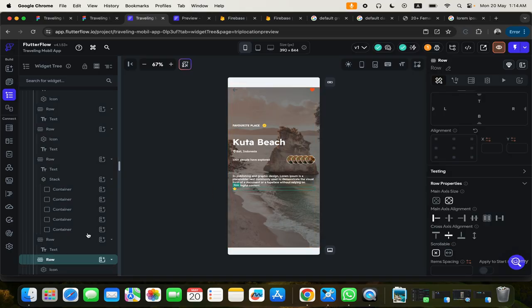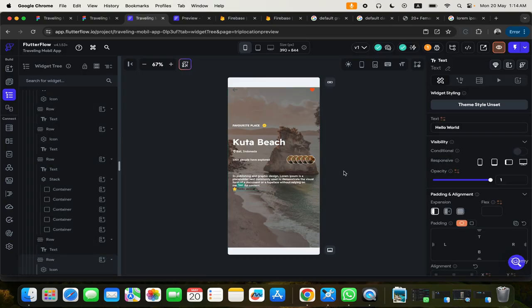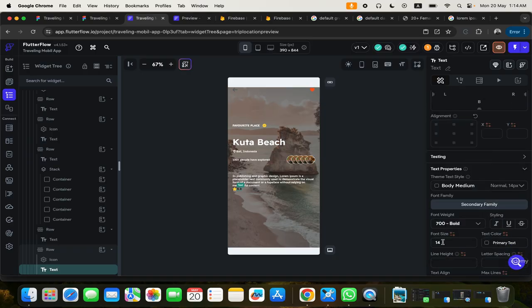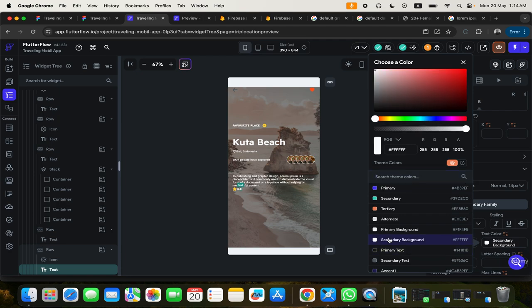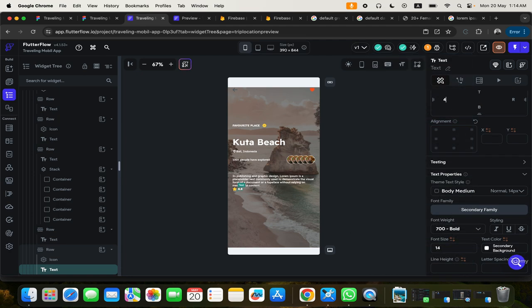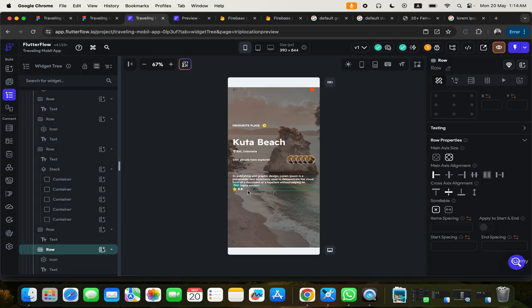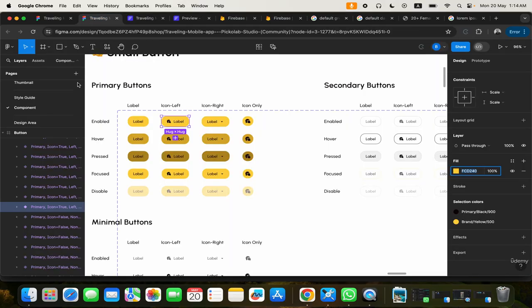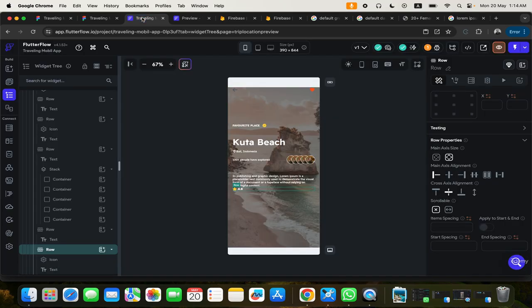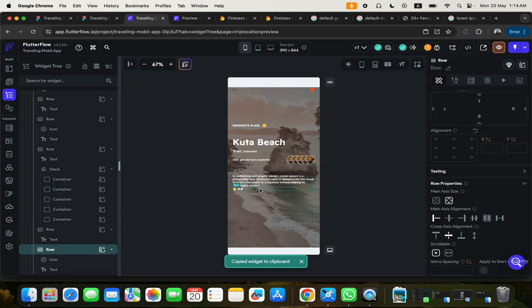and we can go ahead and click on the row and add a text that says 4.8, and it's going to be maybe bold, and it's going to be secondary white with some padding on the left. Let's say 4. I think that's about it. Then I can go ahead and go back to the design area, and then there's this icon here. So let's click here and copy this icon and paste it.